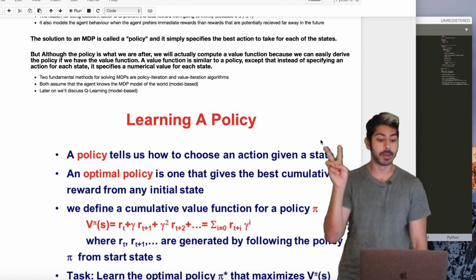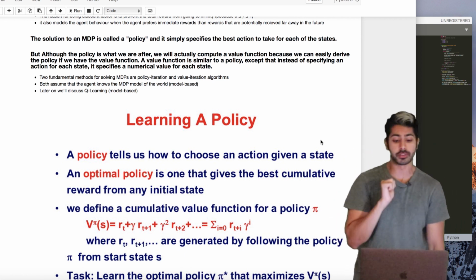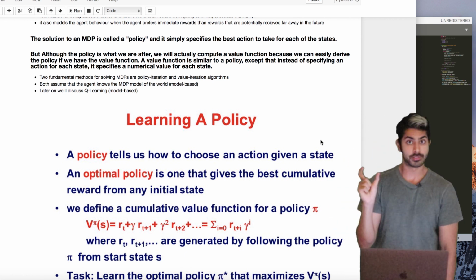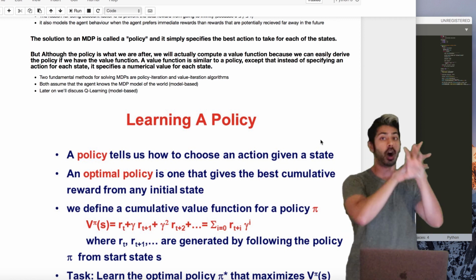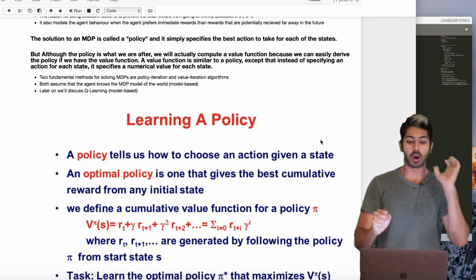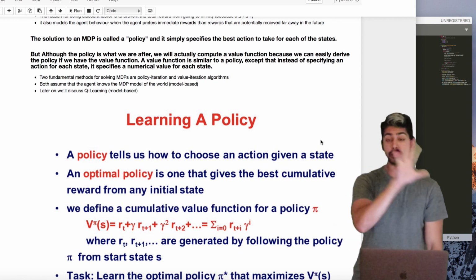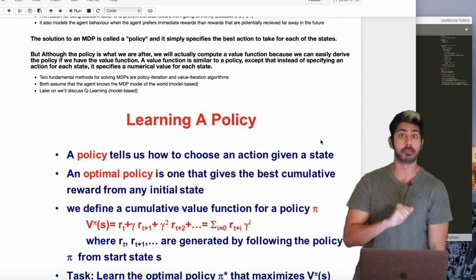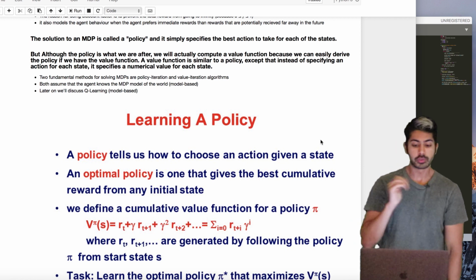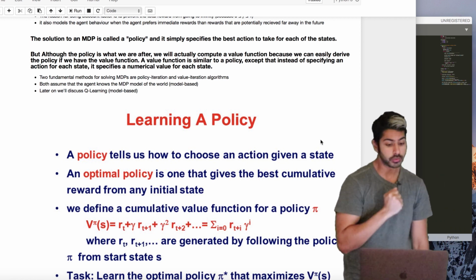There are two fundamental methods of solving Markov decision processes that are model-based. That means that the agent knows the model of the world beforehand. These are the policy iteration and value iteration algorithms, and they are considered dynamic programming algorithms. So they assume that the agent knows what the model of the world looks like.